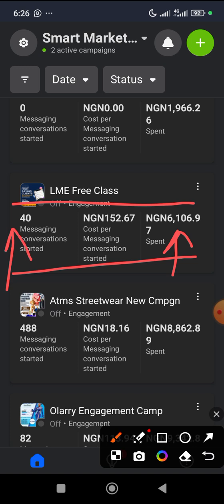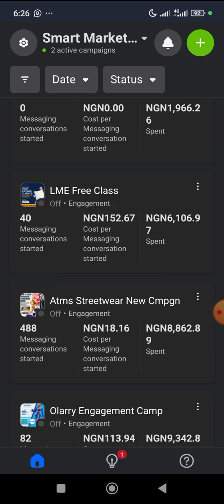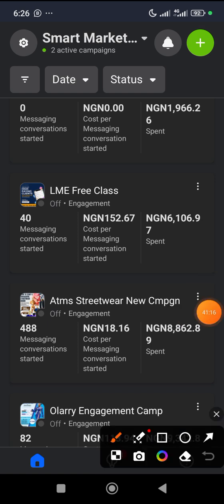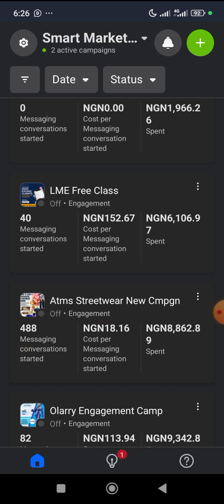So we have this, and then look at this ATMS Streetwears, where the person was being charged 18 naira. Can you see the number of leads she got? 488 for around 9,000 naira. 488 leads. So all these things vary. So if you are planning to run a class, look at this one too.